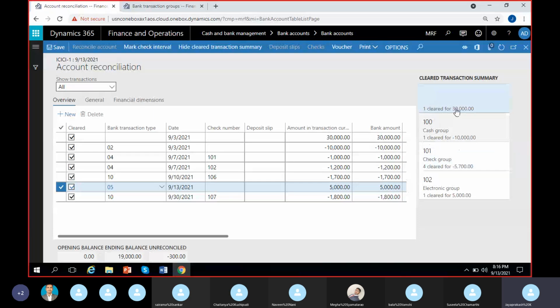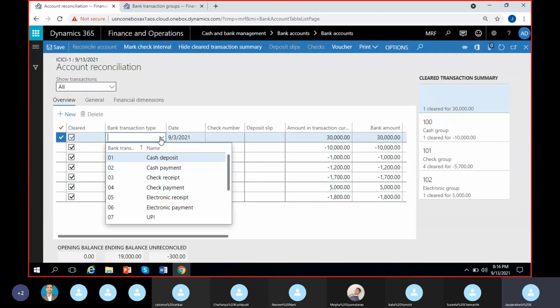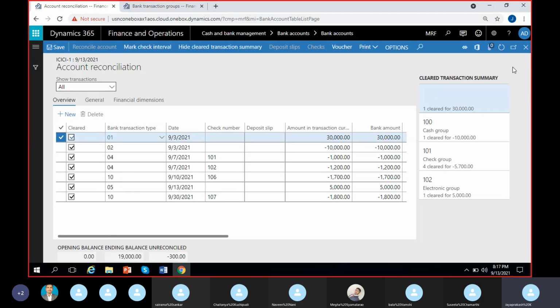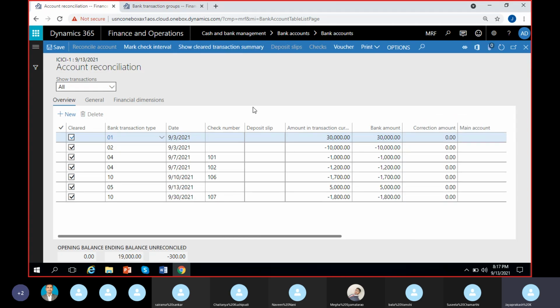This one does not have any group because we don't have any bank transaction type given here. Suppose we can add a bank transaction type here. It's a deposit transaction, right? So I'll use this cash deposit only and I'll refresh this. That is also going into this cash group automatically. It's added here in this group. This is one feature.